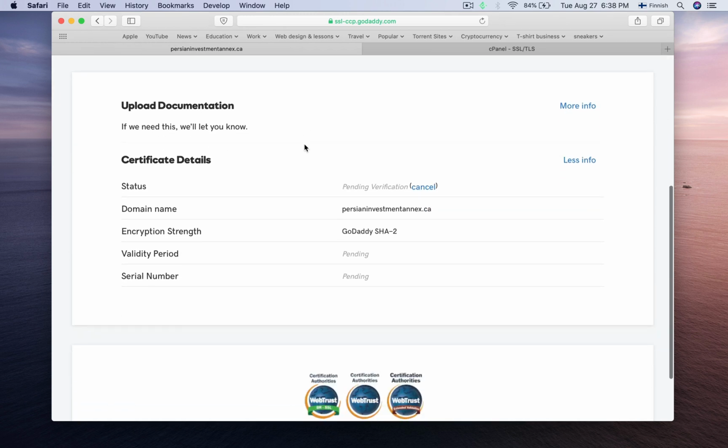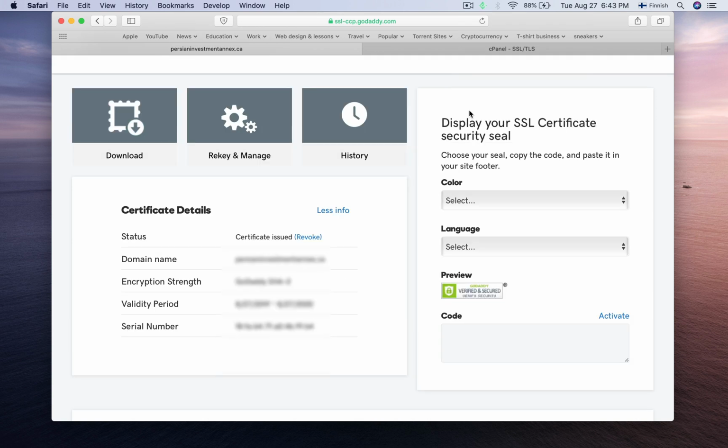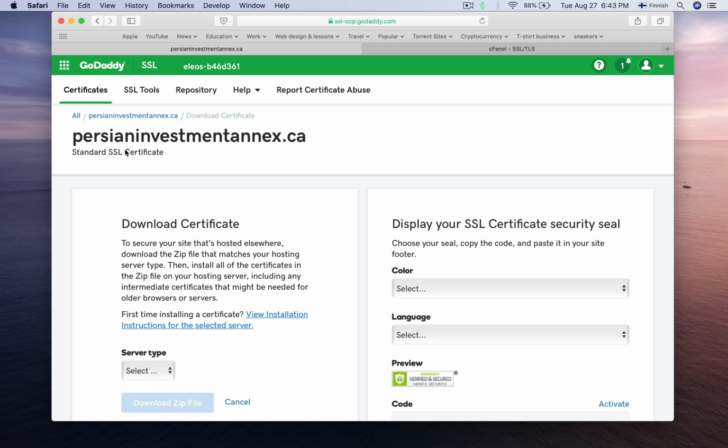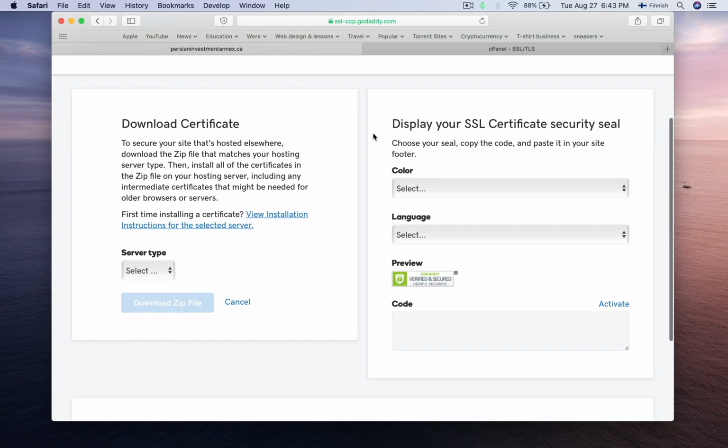Okay, right now it's on pending, so it might take up to 10 minutes or so, or it might take a minute or so, it depends, but the confirmation email will be sent to your email. Okay, so when you've verified your link, go ahead and just hit download. And here, just choose the server type, Apache.